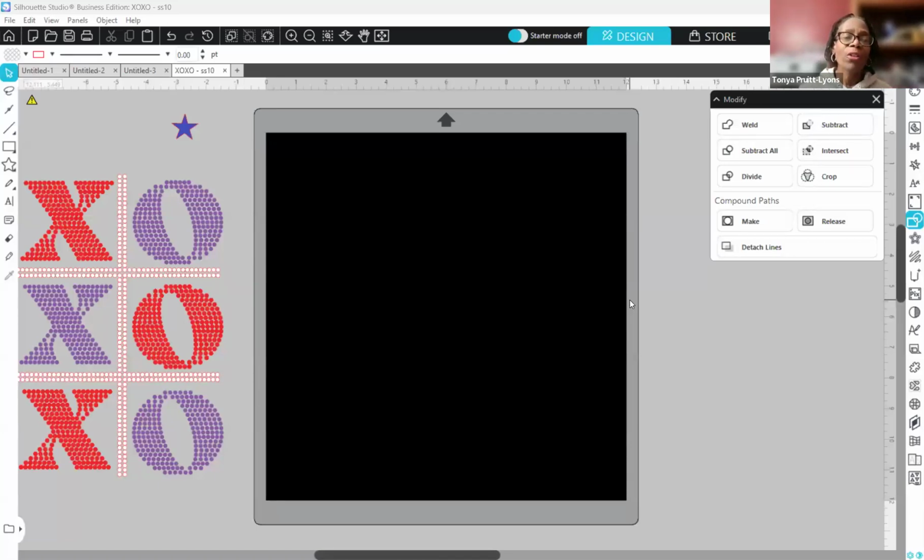So without much further ado, let me show you how you create the registration marks for your template.